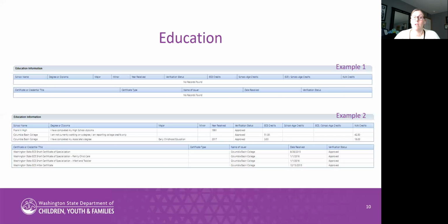As you do that and the education is added to your Merit account, you'll see different options on there. So through example 1, you'll see somebody who has not submitted any education yet. So you won't see anything under the school name or the certificates section. And then in example 2, you'll see somebody who has submitted education. So you'll see the school name, what they have done, and then the breakdown of their credits. And then you'll also see under certificates and credential title, that's where the stackable certificates are found. You'll find the CDA there, as well as any Montessori certificates. So there's different ways right now to review your education in Merit.